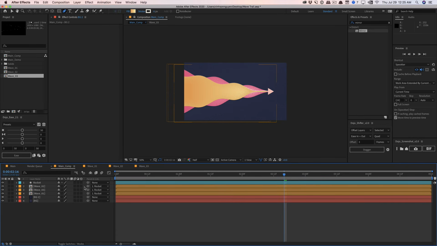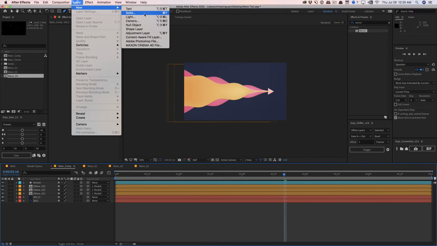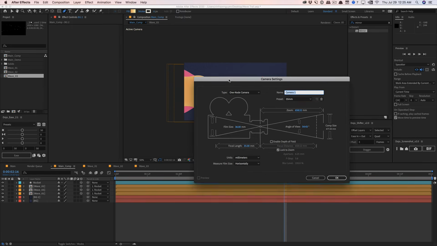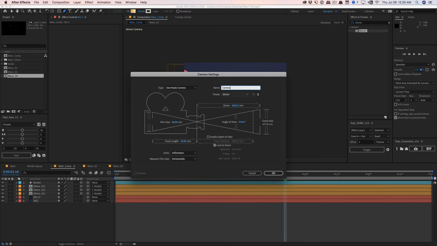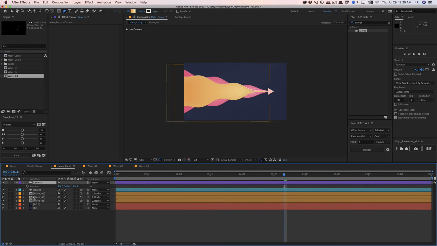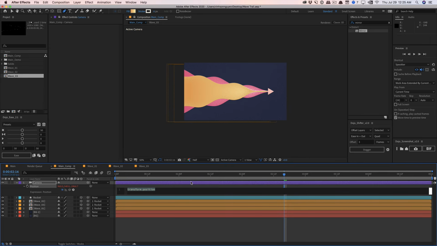Finally, in the original demonstration, I made all these things 3D layers, so that we can create a camera, a one node camera, we'll call it camera, 35 millimeters is fine. And then hit P on the keyboard. I'm going to hit Alt or Option, click on the stopwatch to create an expression, and we'll type in var x equals wiggle. Let's just say 0.04 and 150.